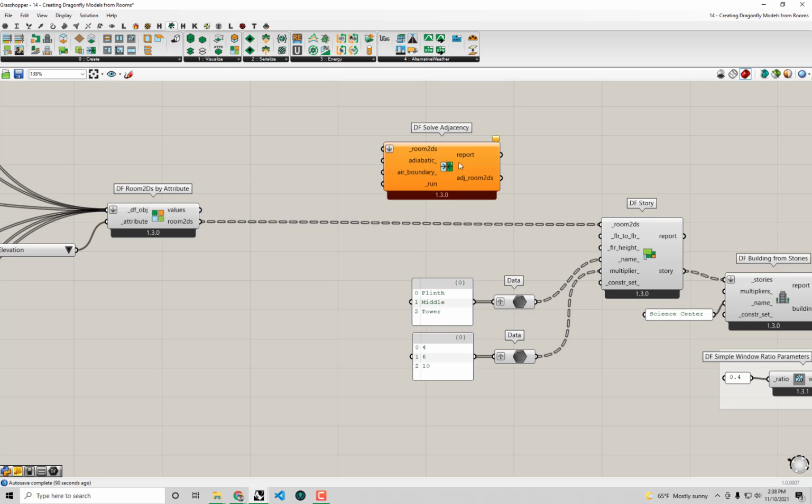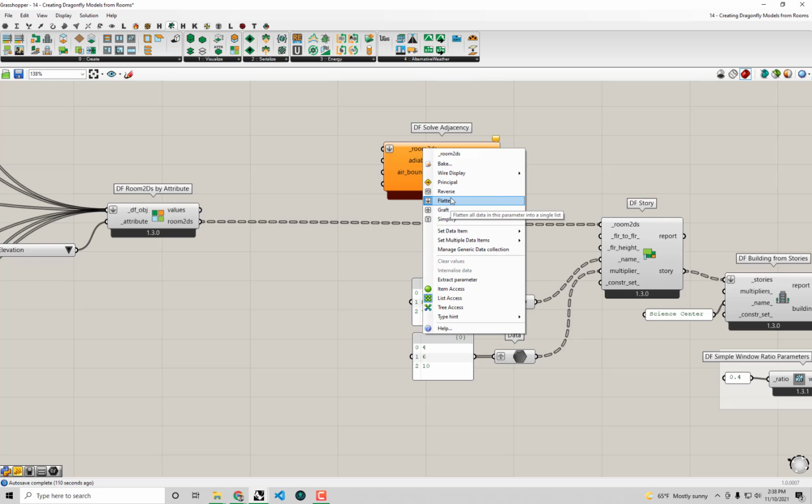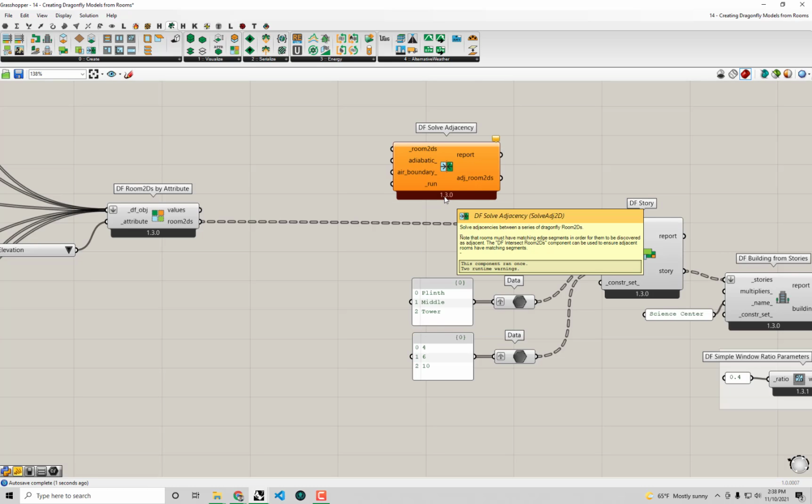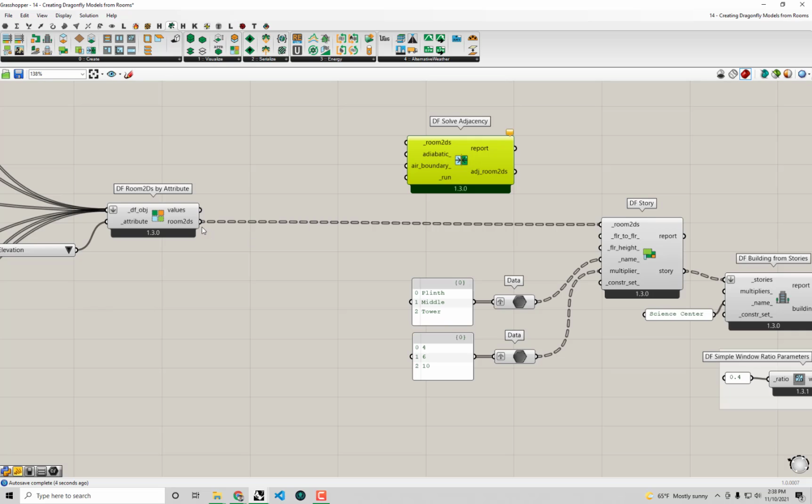Critically, though, I think we'd have to make sure that our Room2Ds are not flattened, right? Because we're plugging in a data tree of three different groups of rooms for each of the three stories that we ultimately get out of this component. So I'm going to right-click on the Room2Ds output here and make sure that we're not flattening for this purpose. And I guess I could go and plug in my Room2Ds straight to this component. But those of you who are familiar with what happens in Honeybee probably know that there's one more step that we actually need to do before we can successfully solve adjacency.